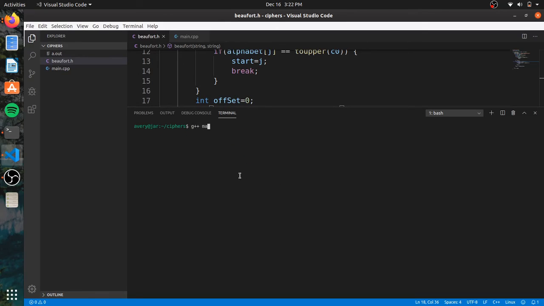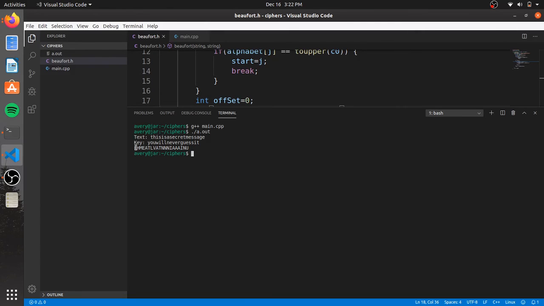It's going to be g++ main.cpp. I'm running it. The text can be, this is a secret message. You will never guess it. Alright, so this is a cipher. The key is that one, and this is what you get when you decrypt it. So we go ahead, we can copy that. Right, you will never guess it.